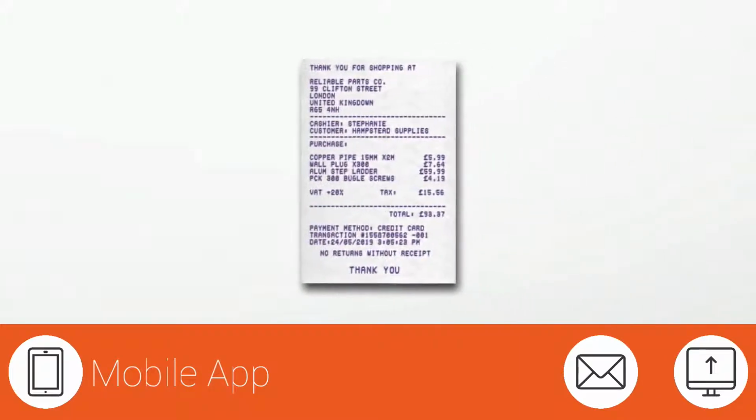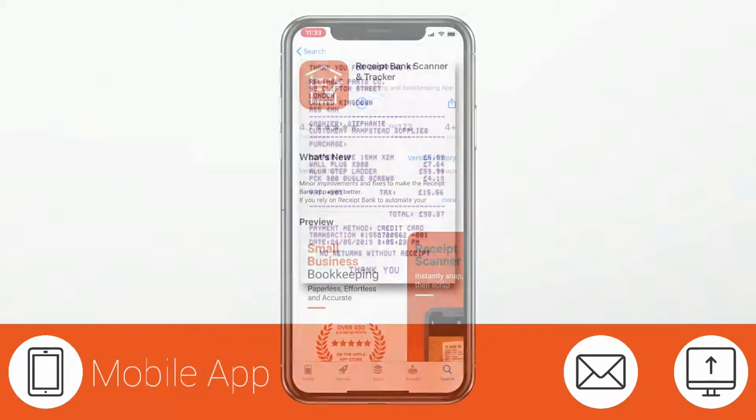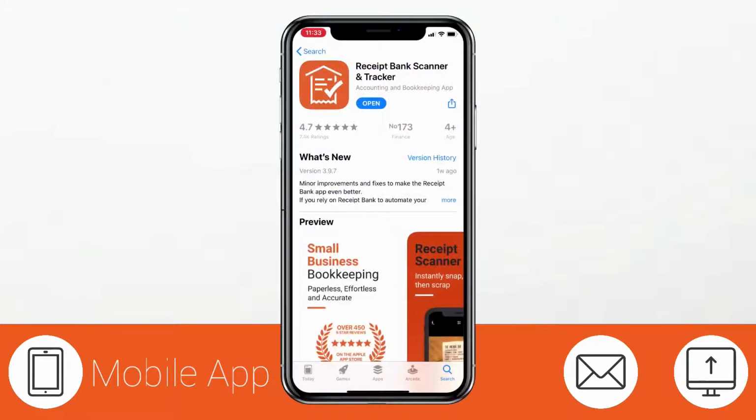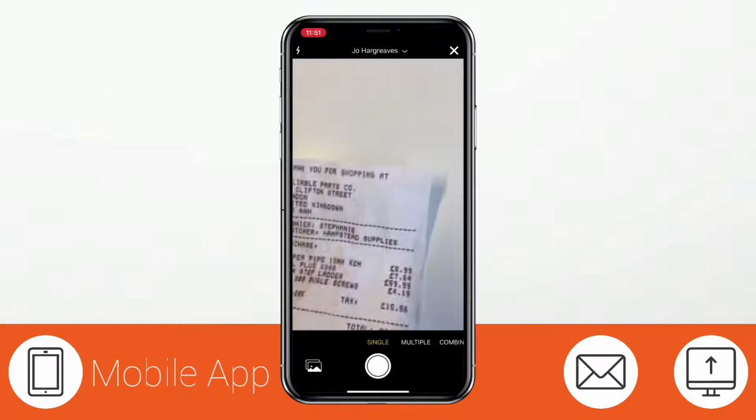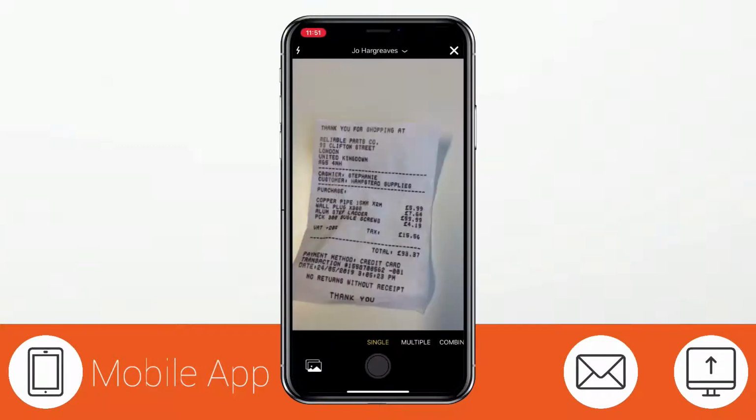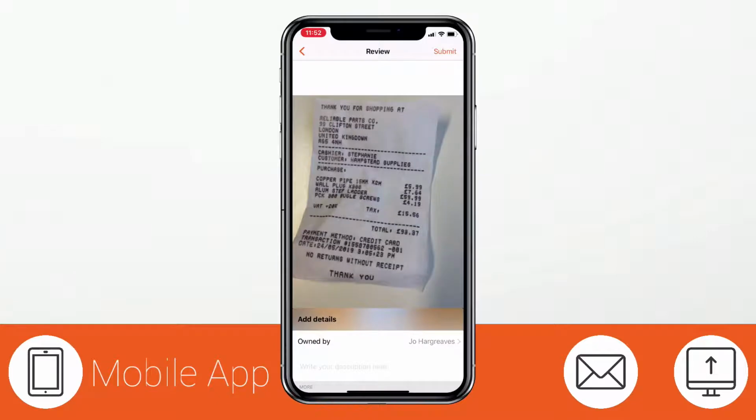So let's see this in action. I've just been given this receipt for a company purchase, and I'm not going to put it in my pocket, I'm going to put it in Receipt Bank. Let's open up the Receipt Bank mobile app and quickly take a picture. Now add any details that might help me or my co-workers identify it later, and press submit.